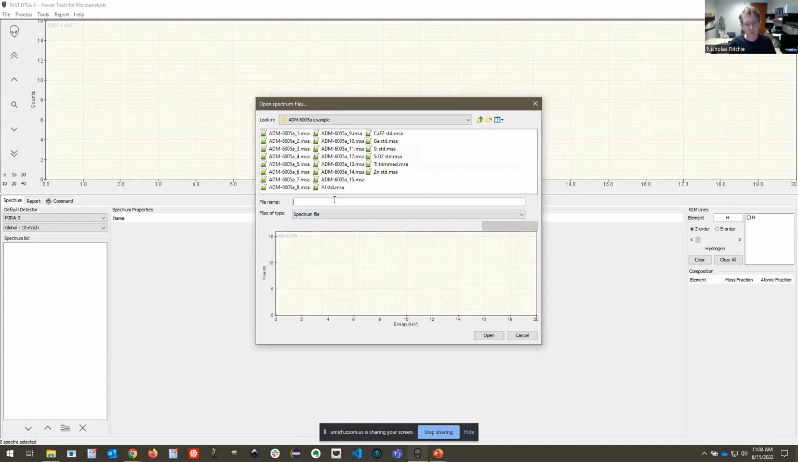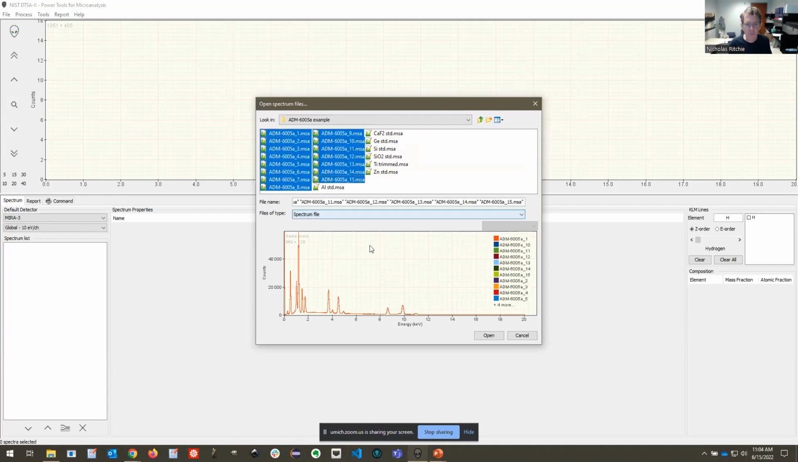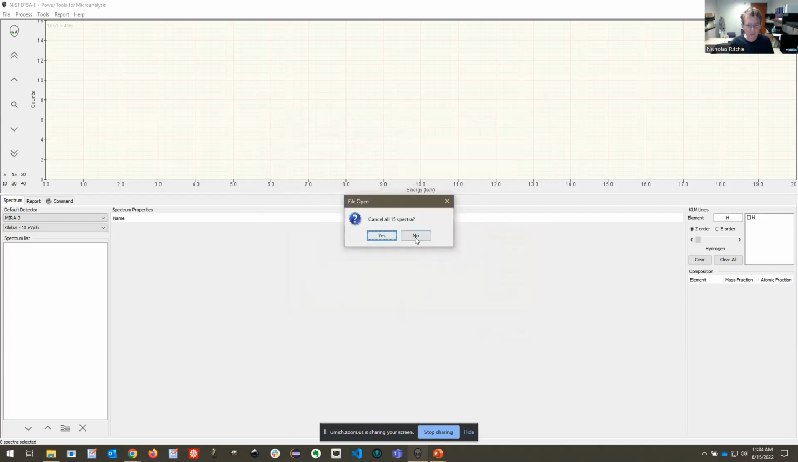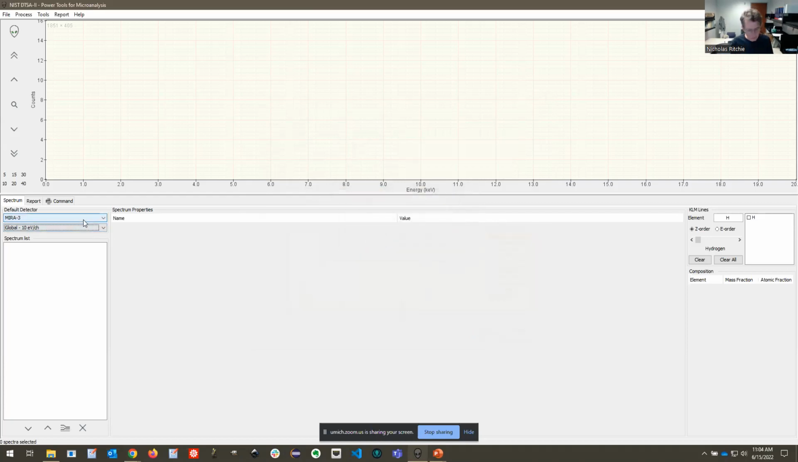Let's take a look at some spectra that were collected on our JEOL microprobe. They're from a glass that was engineered here at NIST, and I'm already forgetting what I had to do. I went to try and open the files up, and it's telling me that I'm not using the right detector, which is a good learning experience, maybe. So I'm going to cancel out of that and actually go and select the correct detector.